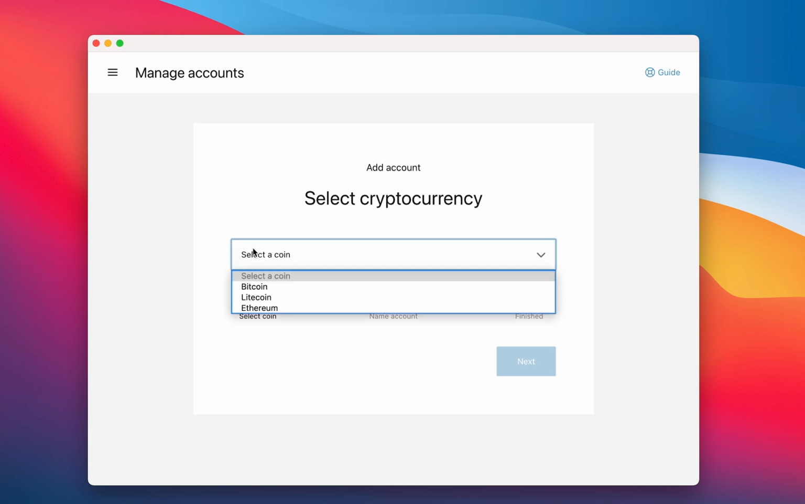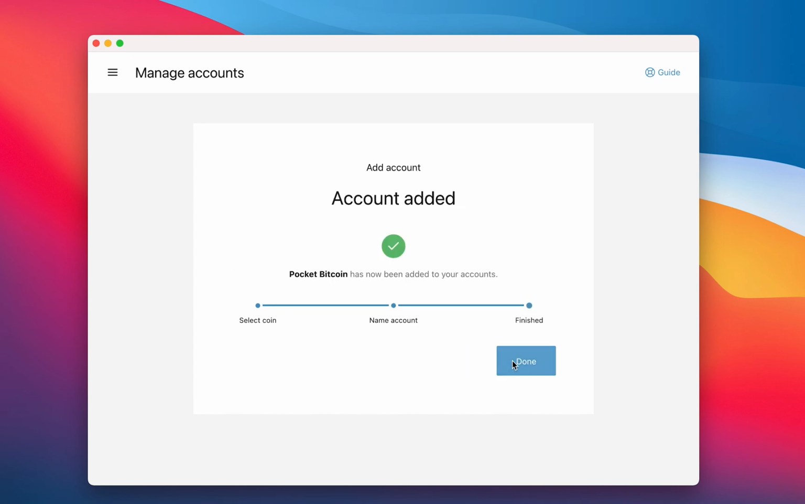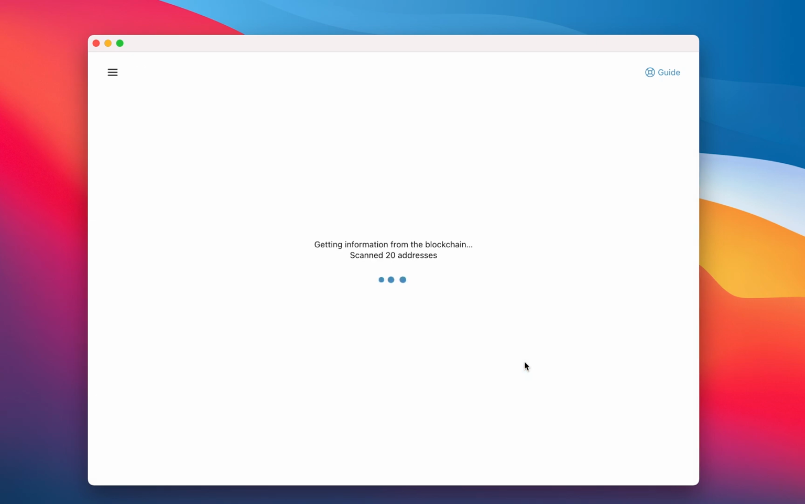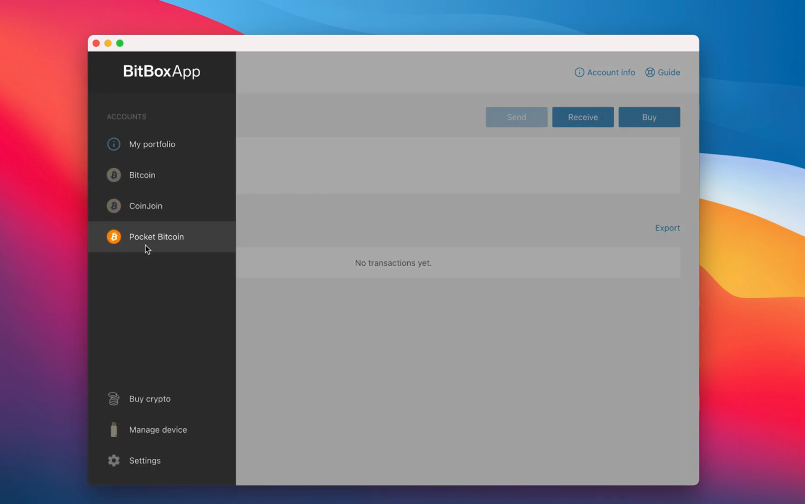We select Bitcoin, click Next, and give our account a name. In this case, I chose Pocket Bitcoin. After clicking Done, our account has successfully been added. You can find all your accounts on the left side of the BitBox app.